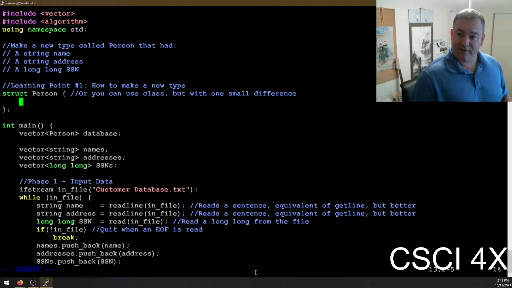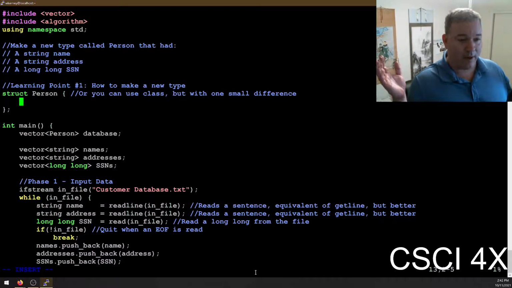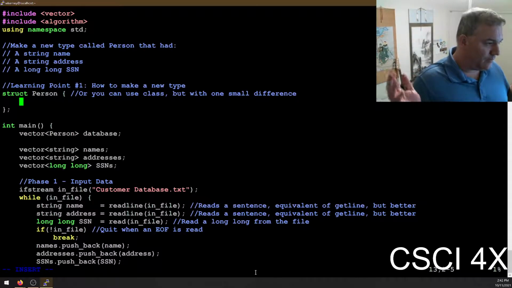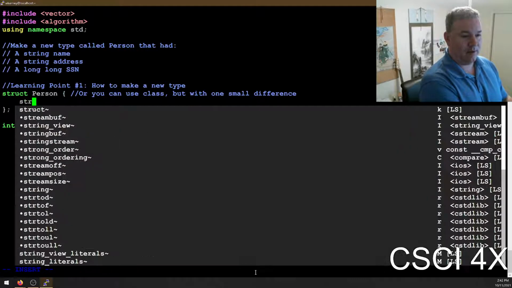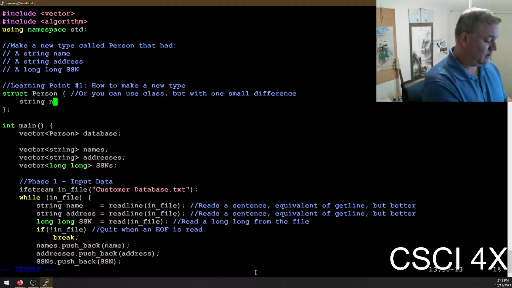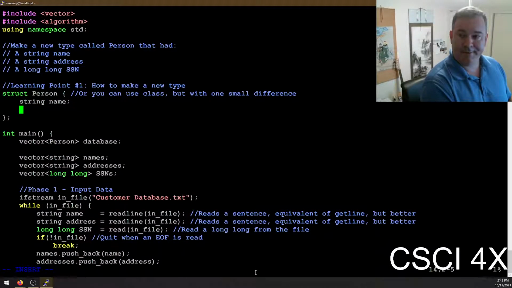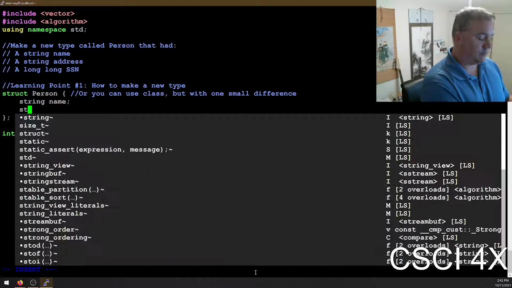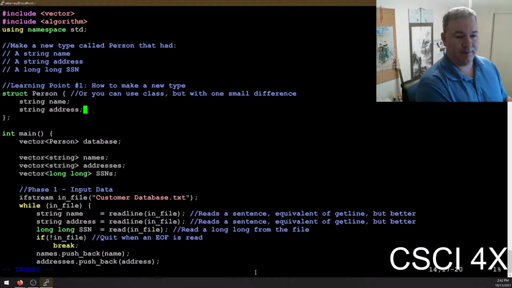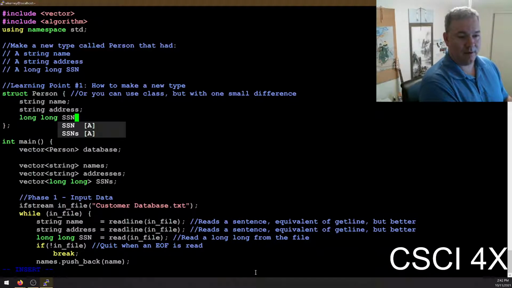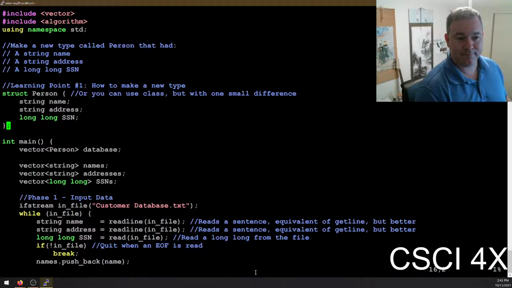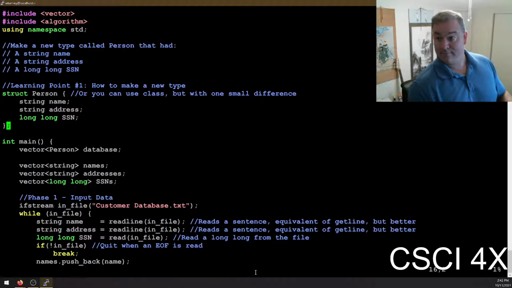So struct person says we are creating a new type called person, and then you have to tell it what variables a person has. So you say, well, I'd like it to have a string for its name, and I'd like it to have a string for its address, and I'd like it to have a long long for its social. And that's it. Pretty cool, huh?